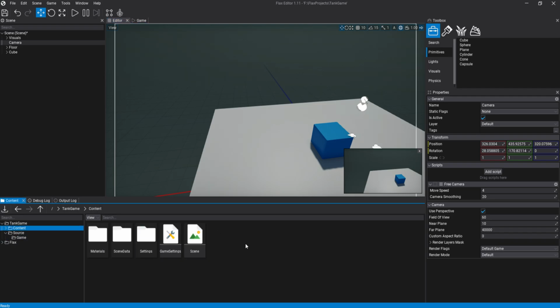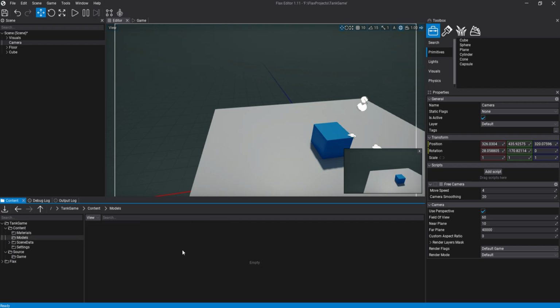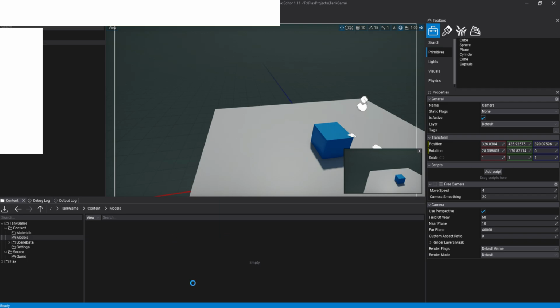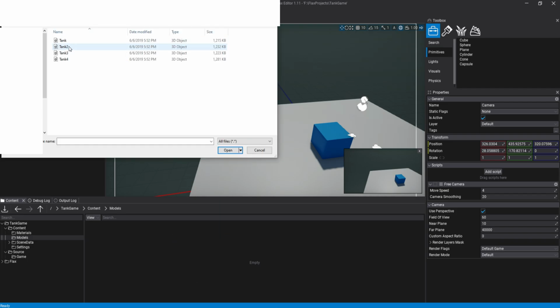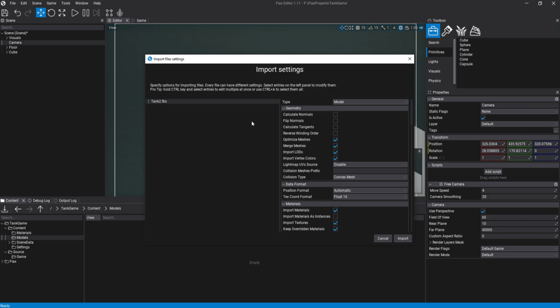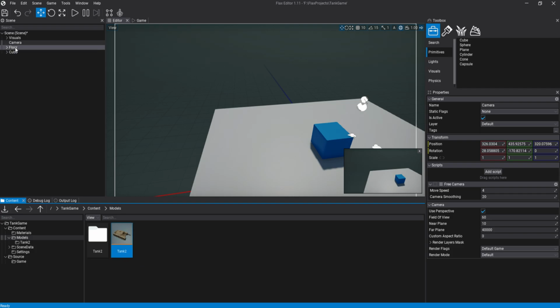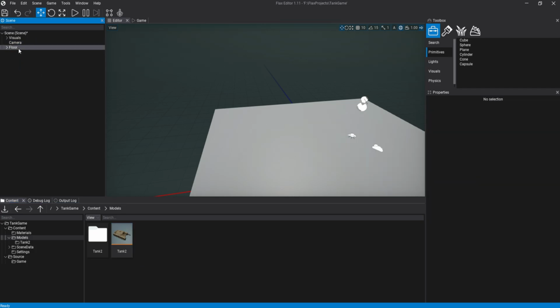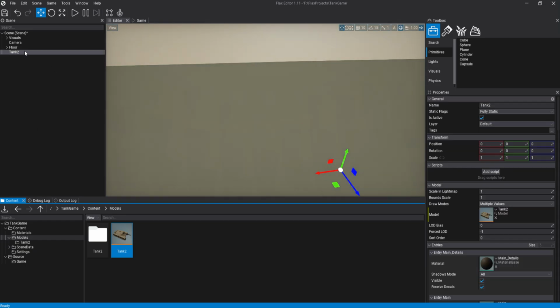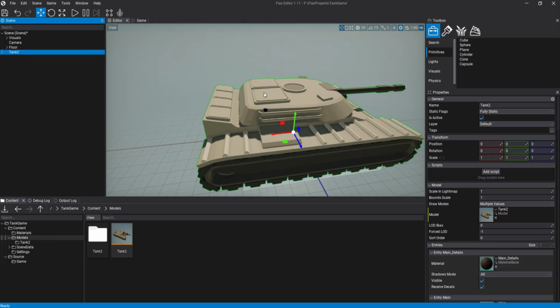Go into content, new folder, models, import file. So I went to where I downloaded this tank file, so I'm going to get the second tank, open. Okay. And now I'm just going to click import. Okay. So now we have this tank model, and let's actually get rid of that cube. Put the tank model in here, and looks great, right?